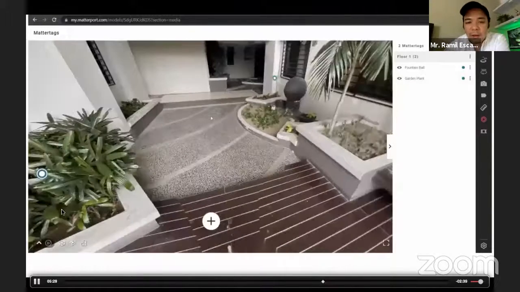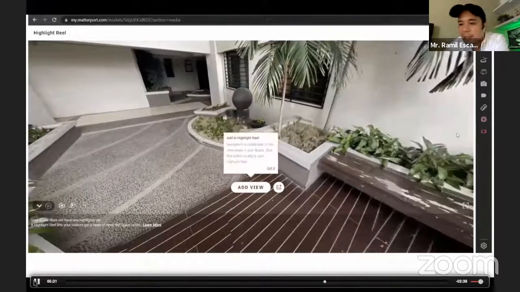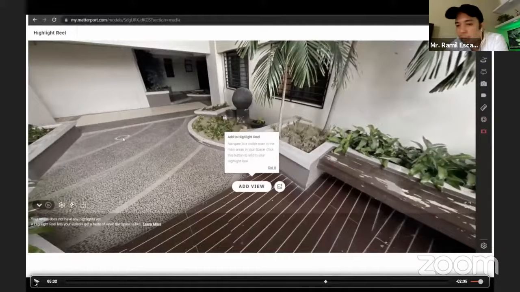Okay, after we're done putting our matter tags in, the last icon in the edit menu would be the highlight reel. The highlight reel is like a slideshow of key areas. It's like the pre-made video that Matterport did for you, but this one you can add views or key areas or points of interest in your highlight reel.